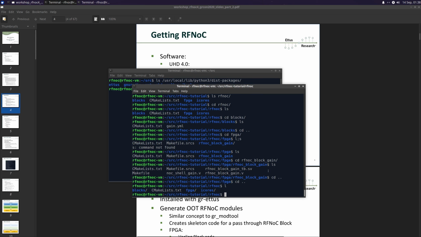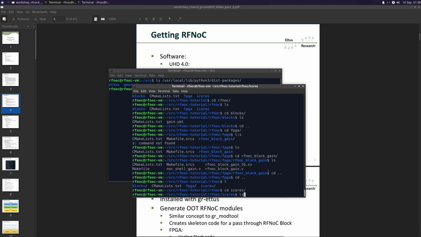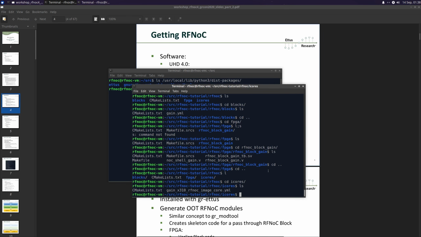If we go back to the rfnoc directory and we go into icores, we see another YAML file in here. This one is for creating what is called an image core, which is our bit stream for our FPGA. The image core defines what blocks are in there, along with other configuration parameters. And like I said, I'll go through these files in a bit more detail later, but I wanted to give you kind of an overview of what's in here.